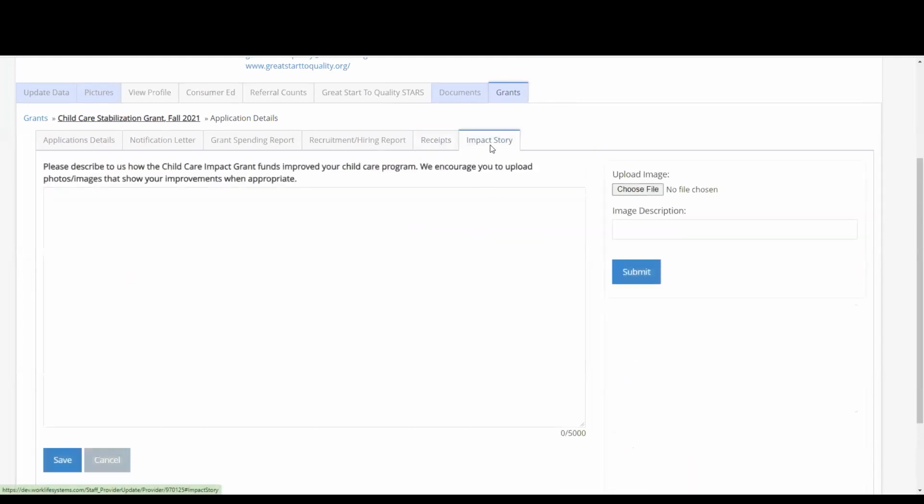The next tab here is what we call an impact story. This is really just free form narrative text and an opportunity to upload any images if you'd like, to tell the Department of Education and others how you used your grant funds and the impact that it made to your program. This is not required. However, it is helpful for us to hear and to be able to demonstrate how the grant funds impacted childcare providers across Michigan. And so we would invite you to complete this if you would like.